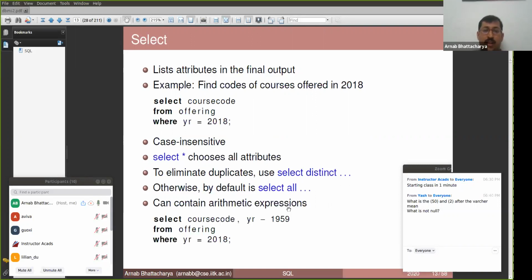Fine. So the select can also contain arithmetic expressions. For example, if I do this: select course code, year minus 1959 from offering where year equal to 2018. What will this do? The same thing. It will first go to the offering table and find all tuples from it. Then from all those tuples, it will filter out only those tuples where the year is 2018. Then from those tuples, it will get the attribute course code.